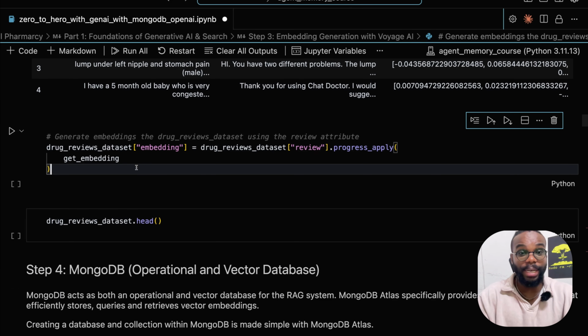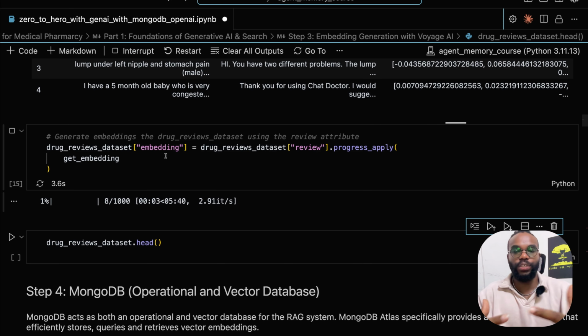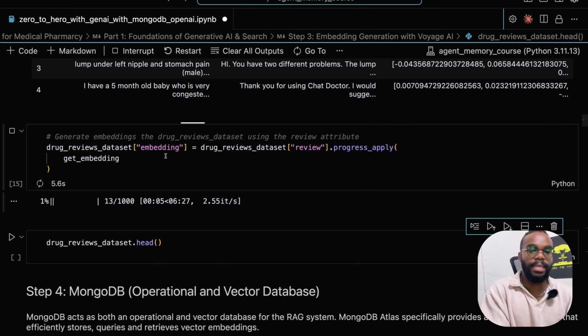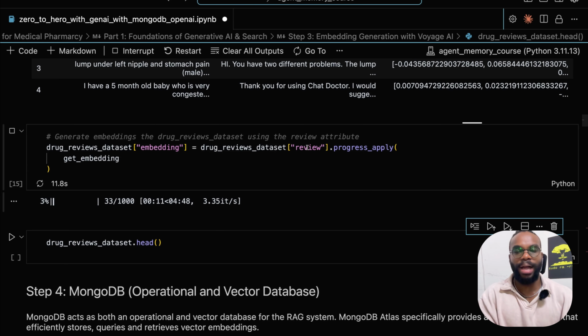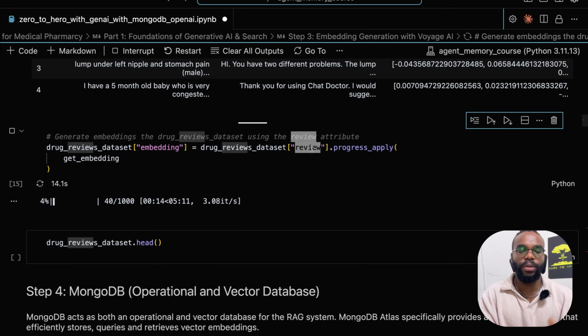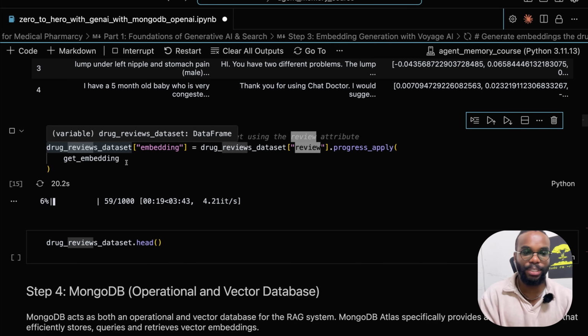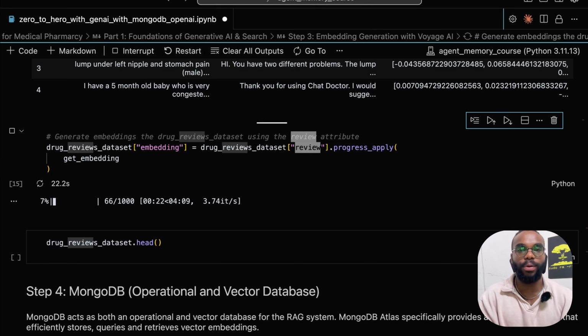So we're going to do the exact same thing for the drug dataset. We're going to generate the embedding just from the review data point. In the previous dataset, we generated the embedding from a concatenation of the input and the output data point, but now I just want to use the review to generate the embedding for each data point within the drug review dataset. So again, we'll wait for this to get done and we'll come back.